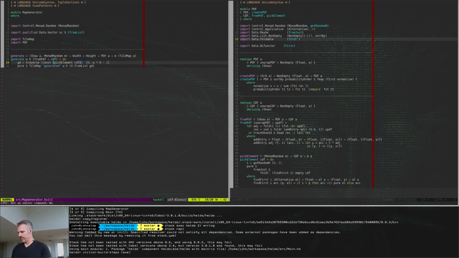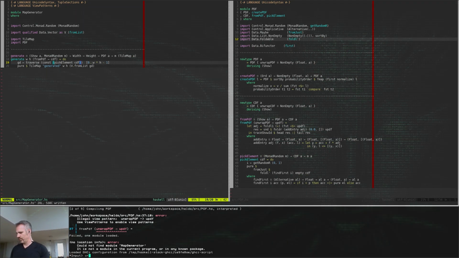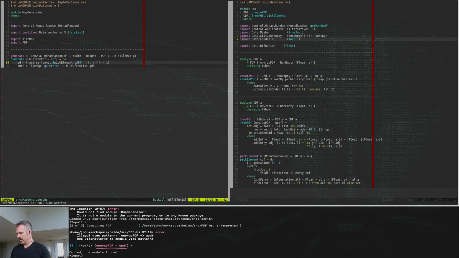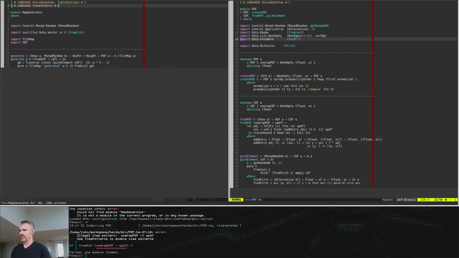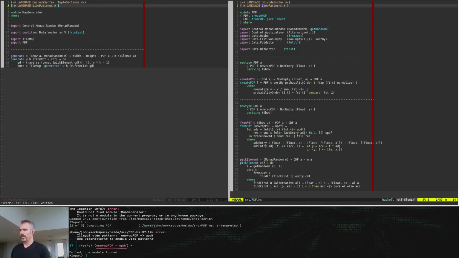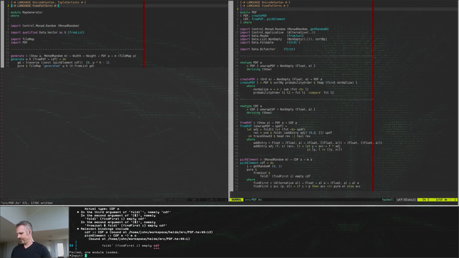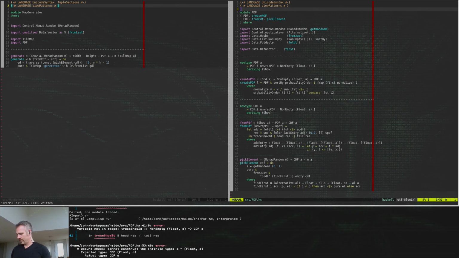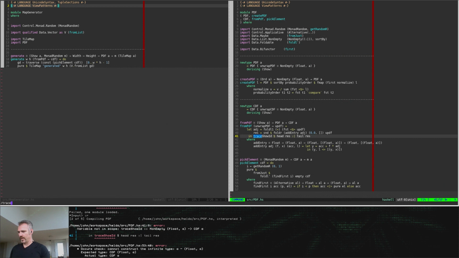This should, if I save, this should load. Okay. We need view patterns here, right? Okay. Trace, we don't need this anymore. We don't need show constraint.